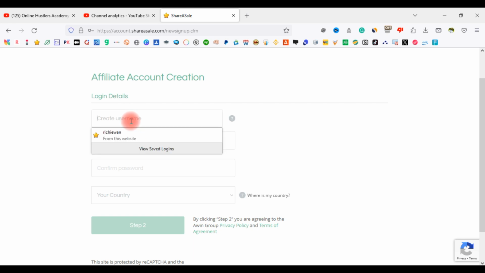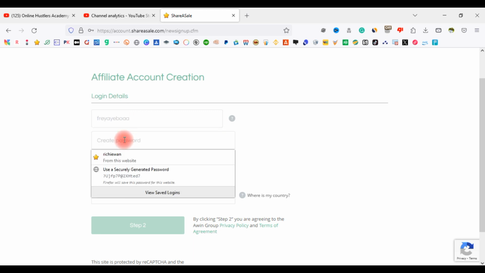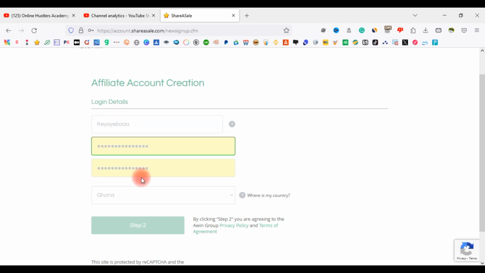So all you need to do is to choose your username. I'm going to type in any random username that we are going to use to create this account. Right after choosing your username, you type in your password, so you're going to create a strong password, and choose your country. Right after doing that, you hit next, and it's going to take you to the next stage. Let's wait for it to load.